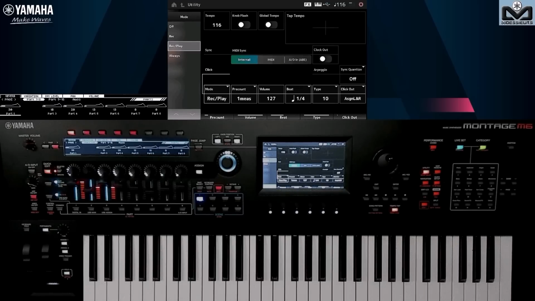Here's what you can do with the assignable outputs on the Montage M and how you can manage them. This is the video's end. I hope you have liked it and found it interesting.